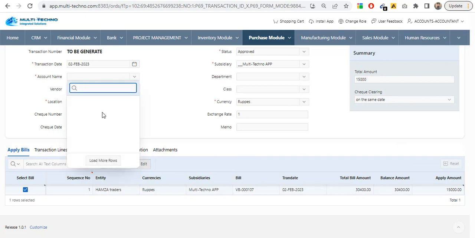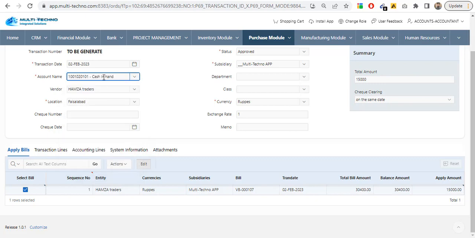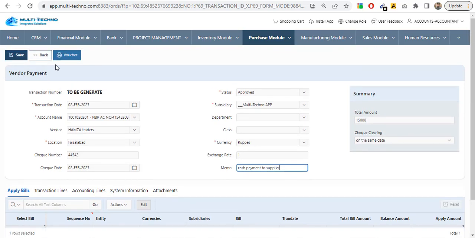and select the account from which we are going to pay. It can be a bank account or a cash in hand account. If it is a bank account, we will select bank, and you can also enter the check number, check date, and we'll write the memo cash payment. How about multiple invoices? Can we do multiple invoices also?